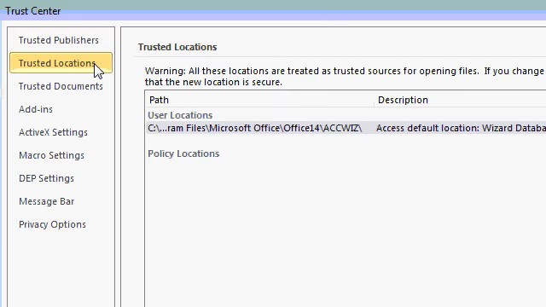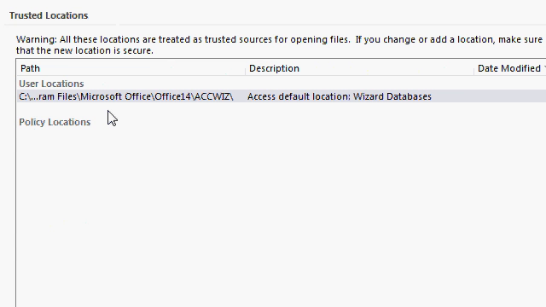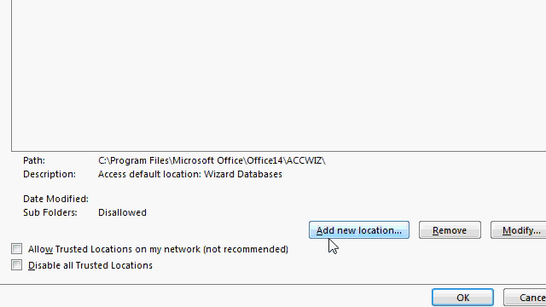Now click on Trusted Locations. Now here you'll see a list of trusted locations. The one that's set up for me already is where the Access Wizard databases load out of. We can add our own locations to this list. Come down here to the bottom, you can click on Add New Location.